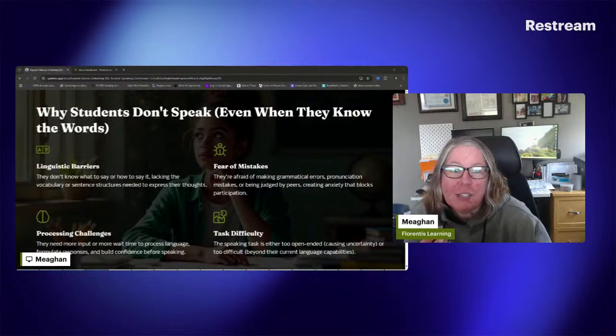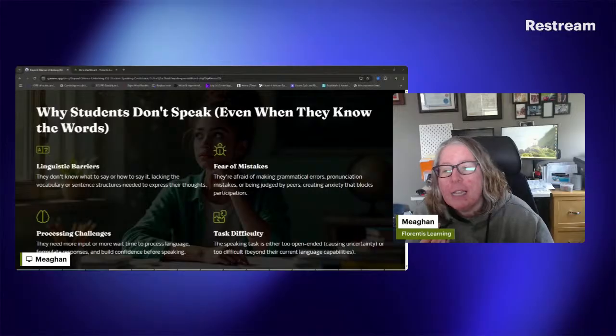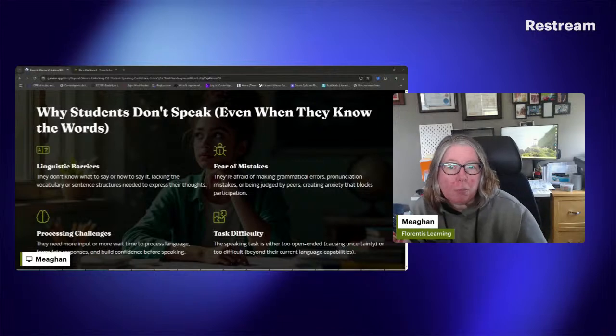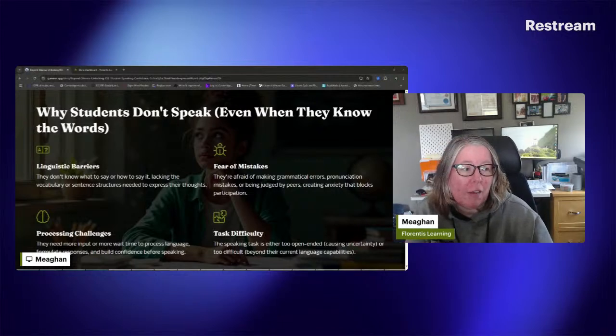But usually when students don't speak, even when they know the words, they may be lacking the vocabulary or the sentence structures they need to express their thoughts. So they might know what they want to say, but they just aren't sure what those words are. They might be just scared of making mistakes, and that can be super challenging. If it's a small group class, they might be feeling judged by their peers, or they might just be really anxious about participating.